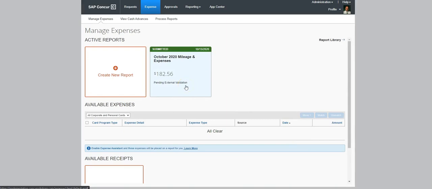The status shows pending external validation, which remember is a real-time budget check. This takes just a few seconds. Refresh the screen by selecting Expense at the top in the black bar. You'll notice that the expense report is now pending approval from our test user, first name approver, last name approver.